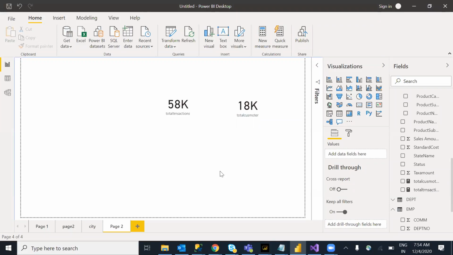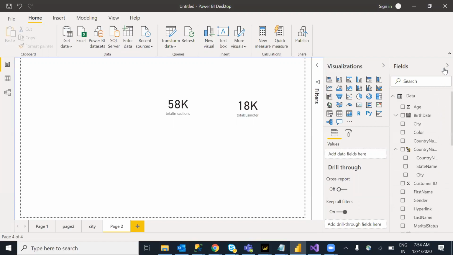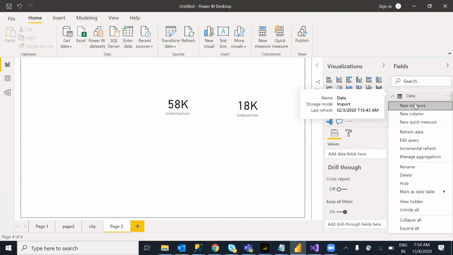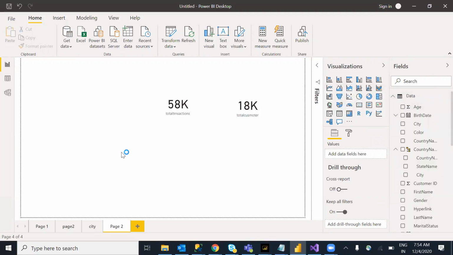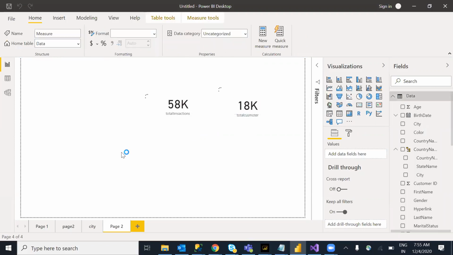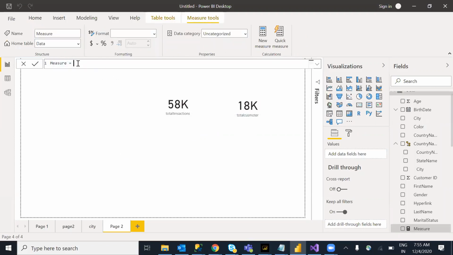What's the difference between a calculated measure and a calculated column? For example, I want a count of sales. By default, if it is a number, it will give the sum of the sales amount. Otherwise, I want to create a measure for that. Let me go to new measure. By default, if it is a number, it comes as a sum. That's not a recommended way.